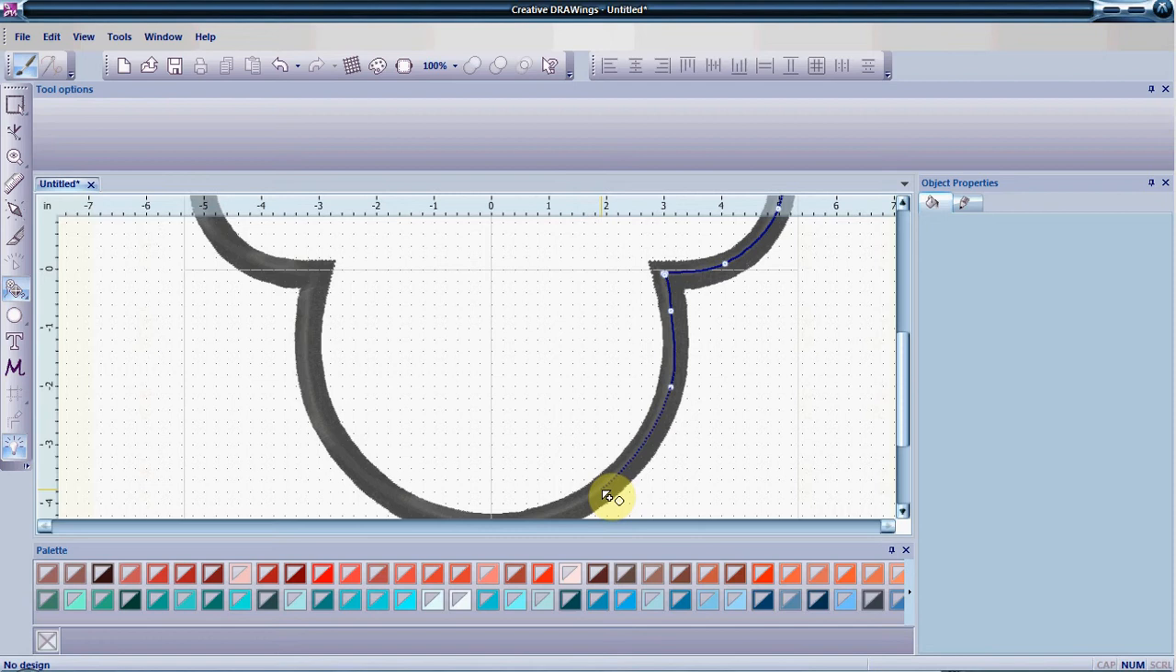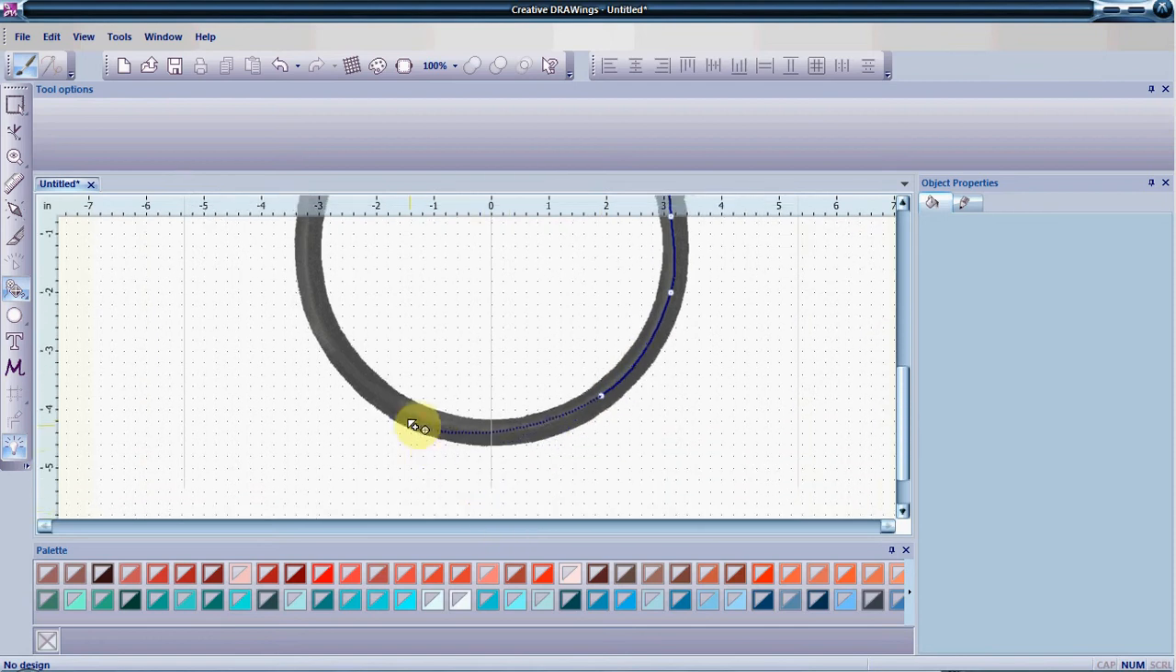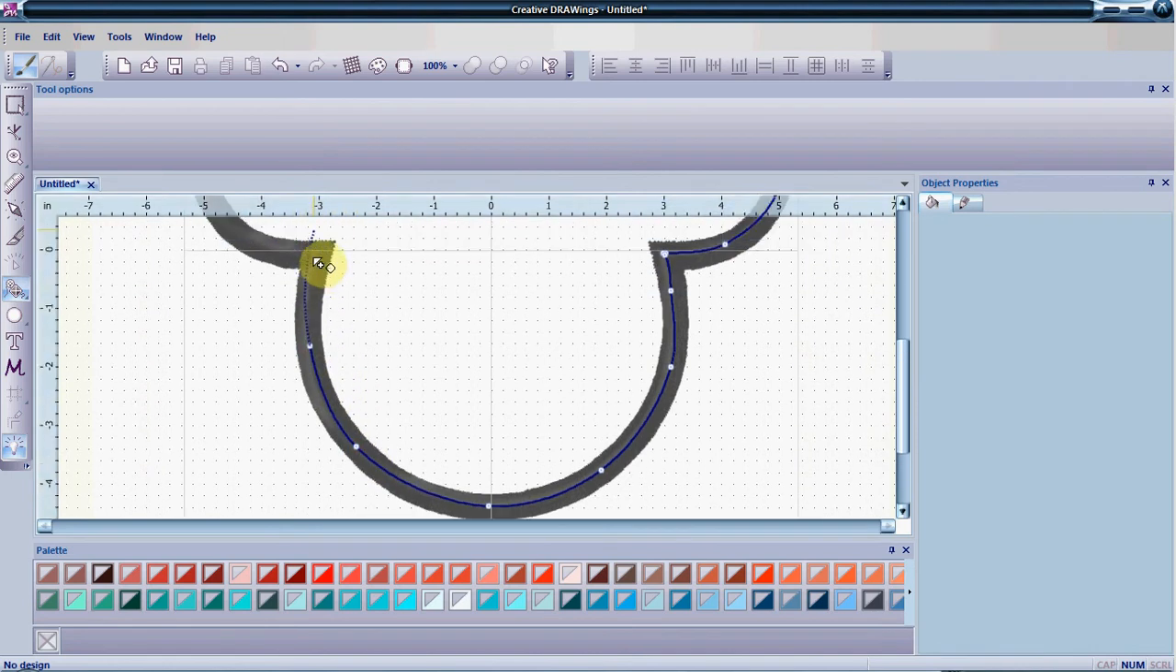So now I'm going around and I'm placing all the nodes. And like I said, I'm not stressing out too bad about where I put them right now because I can always come back and edit it if I don't think it's right. And also, I'm not going to be stitching out this design in real life.